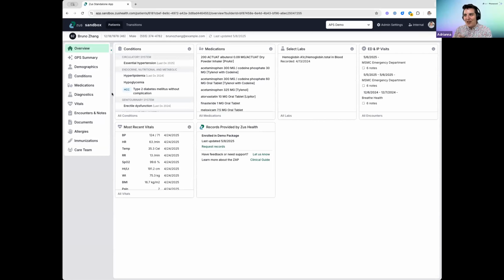What we're looking at here is Bruno Zhang, our favorite demo patient. If you've seen any of the videos on our clinical guide, this is the patient that we use for most of our demos and things like that. So he's fairly ill. And you can see on the left-hand side that we have the GPS summary.